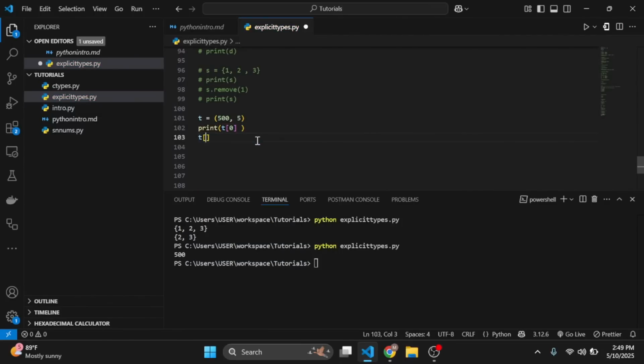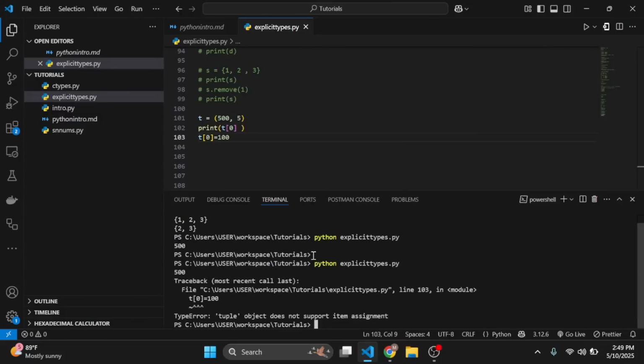But let's try to change this 500 to 100. T0 equals to 100. What's going to happen? It tells you what? You see, object does not support item assignment. You cannot update this. If you want to change it, you have to change it in the declaration, in the assignment. You cannot reassign. If you cannot reassign, if you cannot change, that is, it is not mutable. In other programming languages, some objects may be mutable that are not mutable here, but in Python, this is how it is. Now, let's move forward.